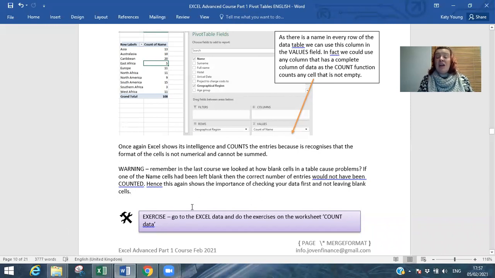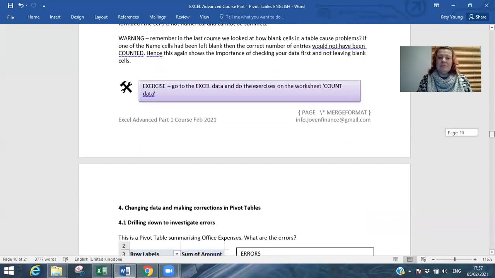So I know sometimes it can be a little hard to conceptualize how to use the count in pivot tables. So just keep working on it. But for now, let's go to the Excel data and we'll have a go at that exercise.